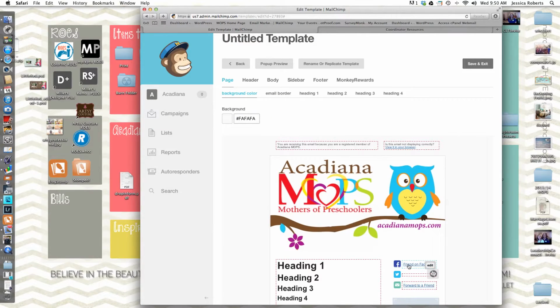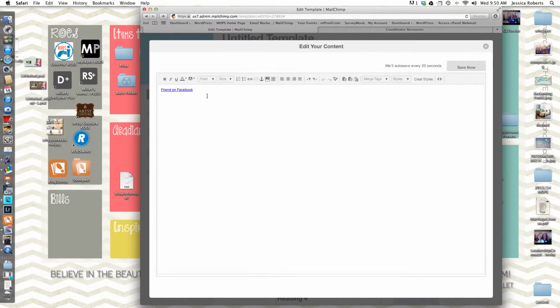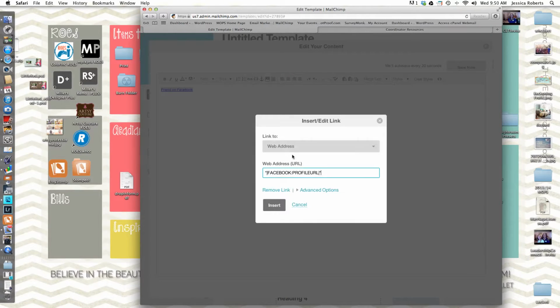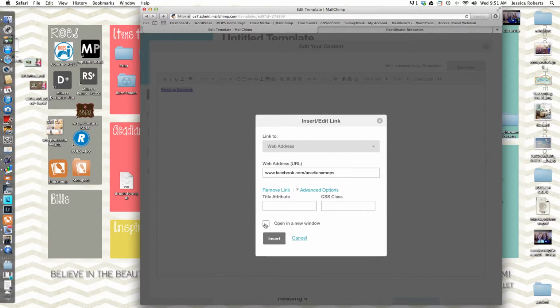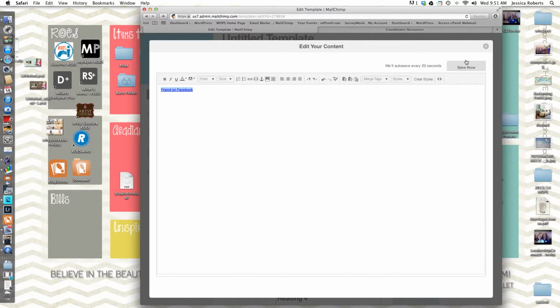So I'm going to click on friend on Facebook and push edit. Now this is where it's already given you something that looks like a link, and I'm going to go under this little button that looks like a chain, and that's a hyperlink. And so we have a Facebook group, so I'm going to type in the address to that. And I would go under advanced options, and I always suggest to open it in a new window. That way they're not removing themselves from the email, but it'll pop up in a new window. So insert that link.